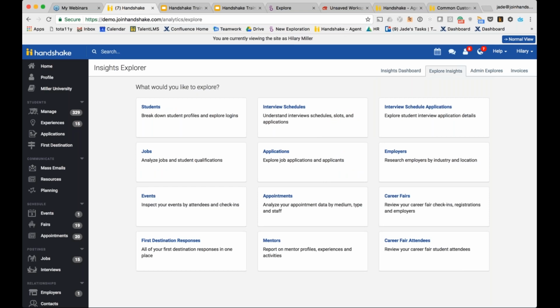So we talked about what a base is. That's going to be where you want to start your report from. So we see students, interview schedules, applications, employers, appointments. And if everyone wants to get to this page, we're going to be going through some examples. You can also click the links from that article that's in the chat section, but this is where we're going to be starting today.